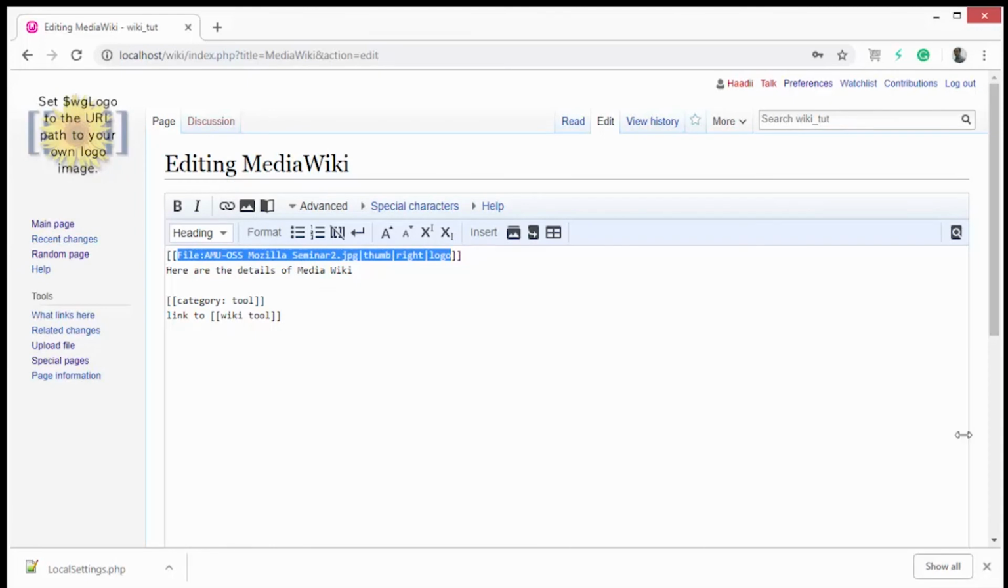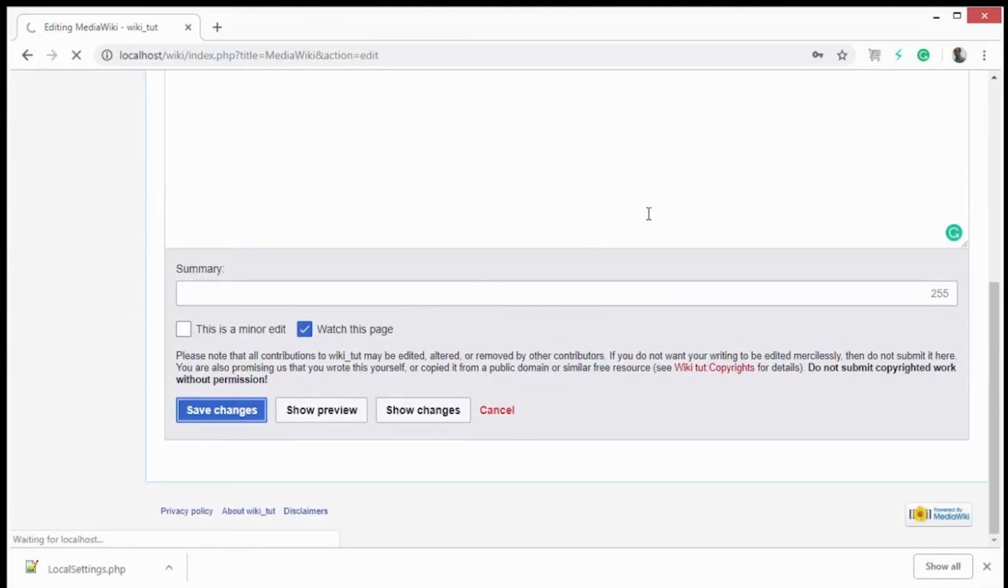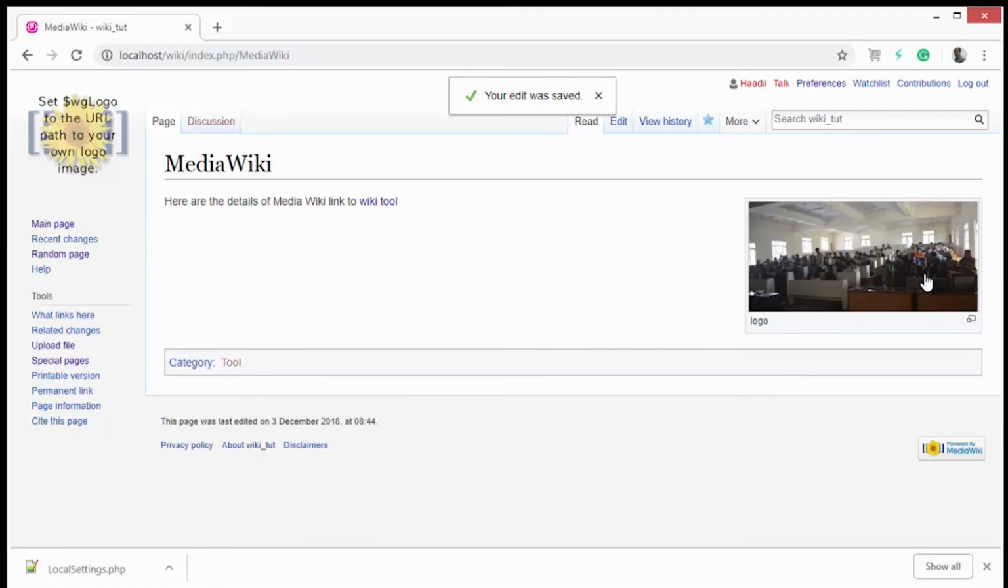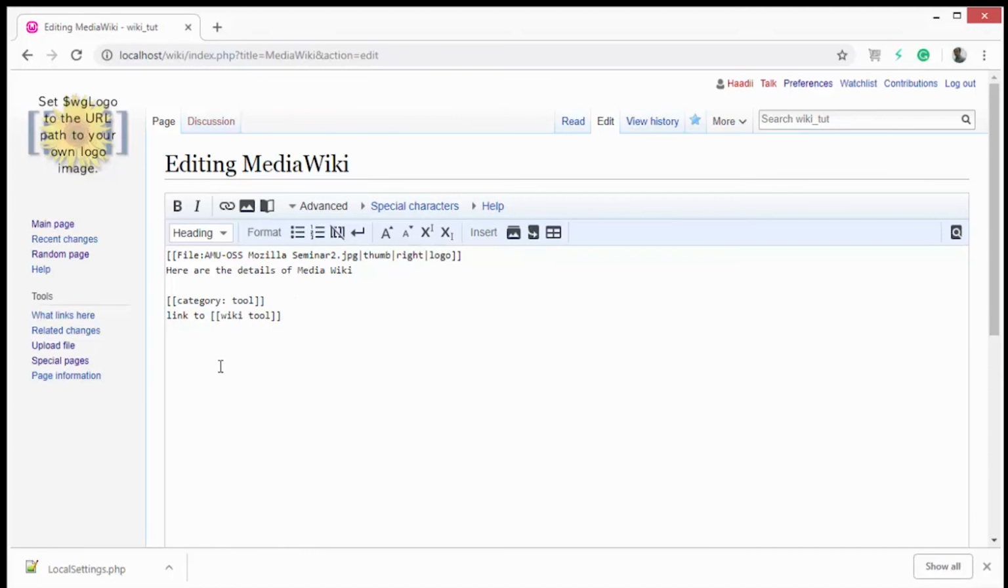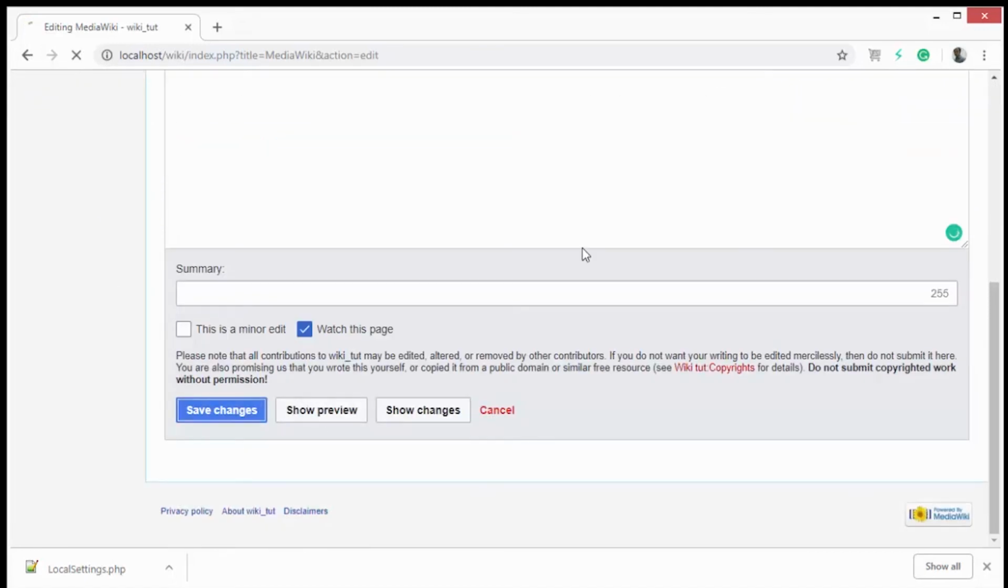Right. Save changes. And see, a photo has been included. If you want to align it to the center, it's quite simple. Instead of writing right, you write center, and the photo will be at the center.